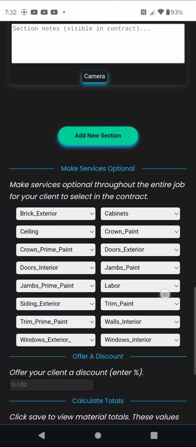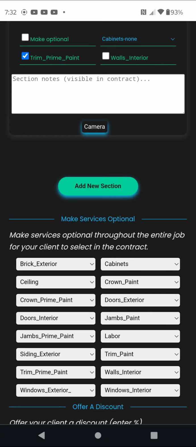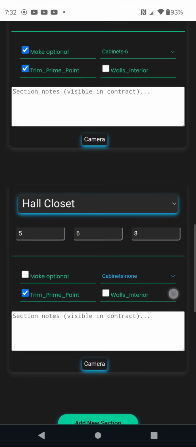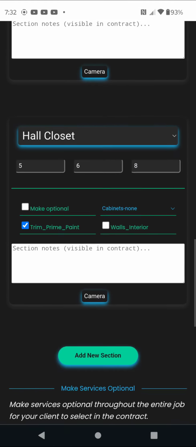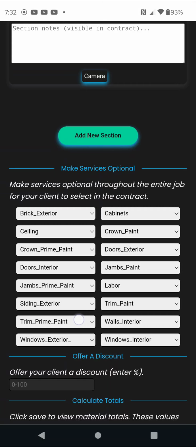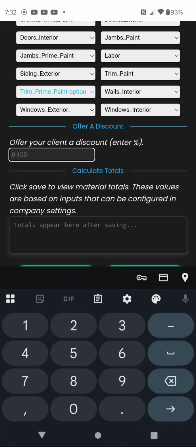Now, this is a nice feature here at the bottom. We can choose services to make optional throughout the entire job site. Okay, so for example, we have trim selected here in all the rooms. But let's say that they are not sure that they want to do the trim. So we can make it optional in the contract. And again, I'll show you what that means here in just a minute.